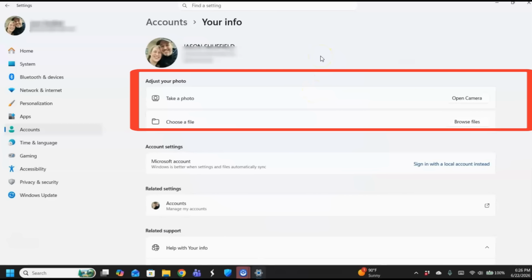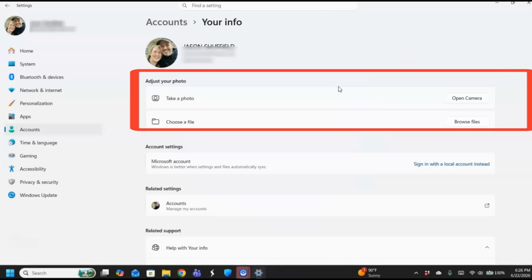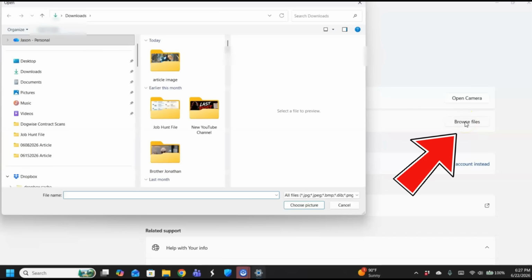In here you're going to see Adjust your photo. You can take a photo by opening the camera on your system. I don't like doing that because it never takes a good picture of me. What you want to do is go down to Choose a file right here, and then go to the right-hand side and click on Browse files. We're going to click on that, and it's going to open up File Explorer on your computer. Then you're going to go to the folder that has the picture you saved.